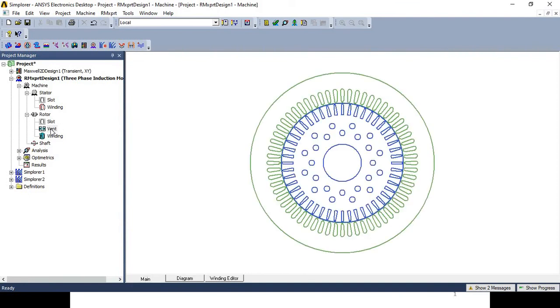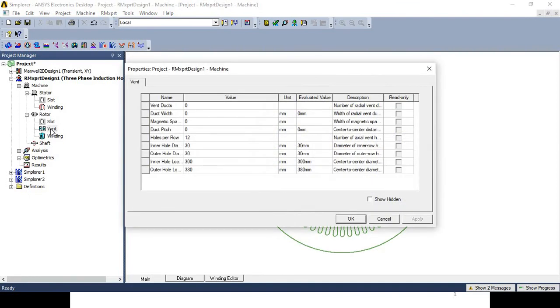Next is a vent. Now, in case of the vent design, you are having the different options like name, value, unit, estimated value, description, etc. Similar to the design of the stator, rotor, slot, etc. And in this case, first parameter is vent ducts. That means number of radial vent ducts. So we had selected 0. Duct width, that is width of the radial vent duct, we had considered it equal to 0 mm.